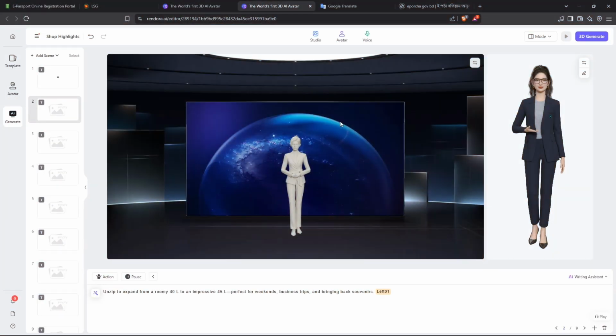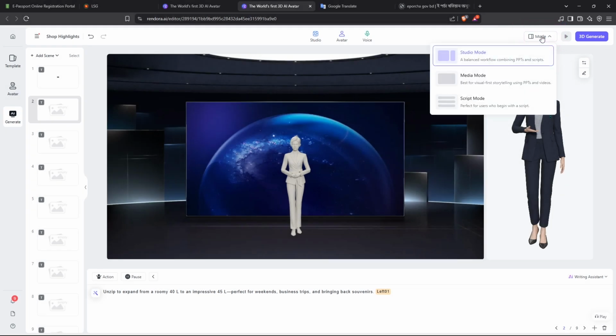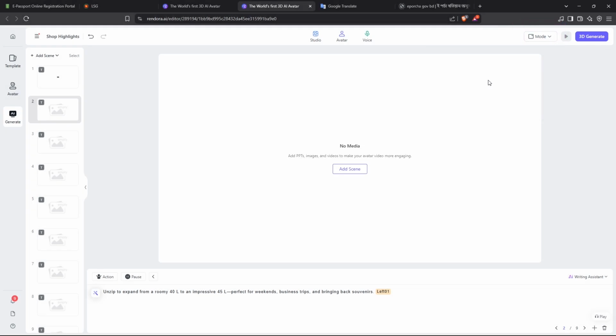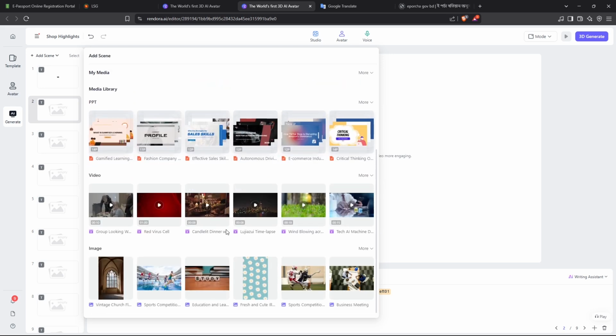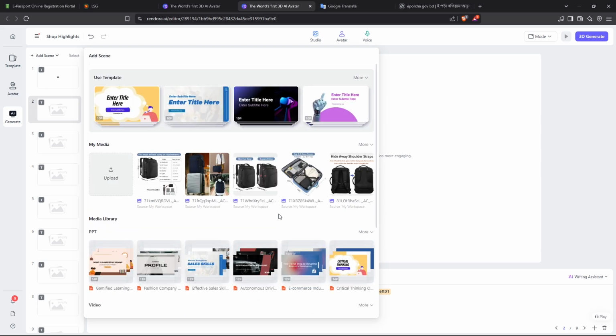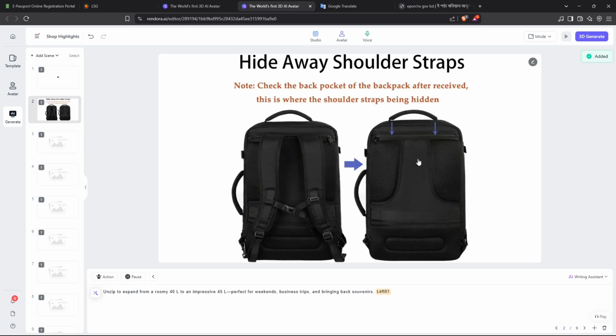There is another easy way to add media. To do this, go to the Media menu and select the Media mode. Click Add Scene. Here you will get different templates, My Media, PPT Media Library, videos, and images. Now upload your media and select your first media.